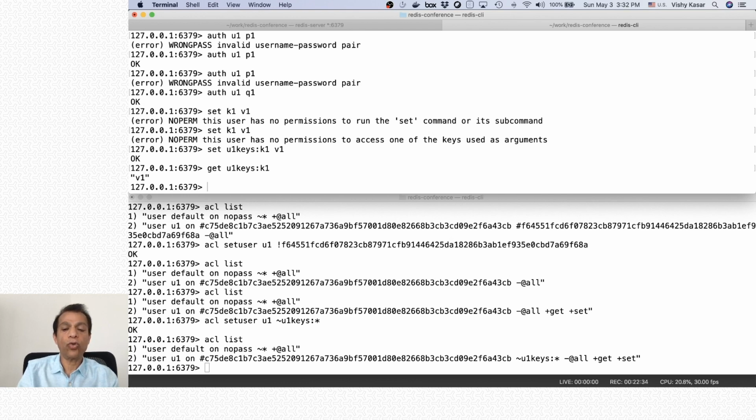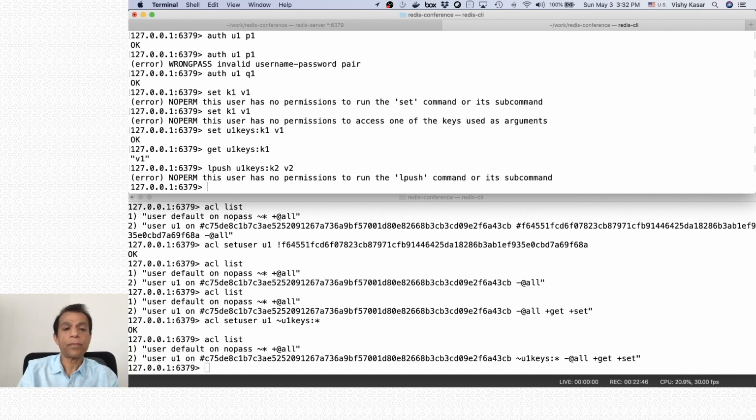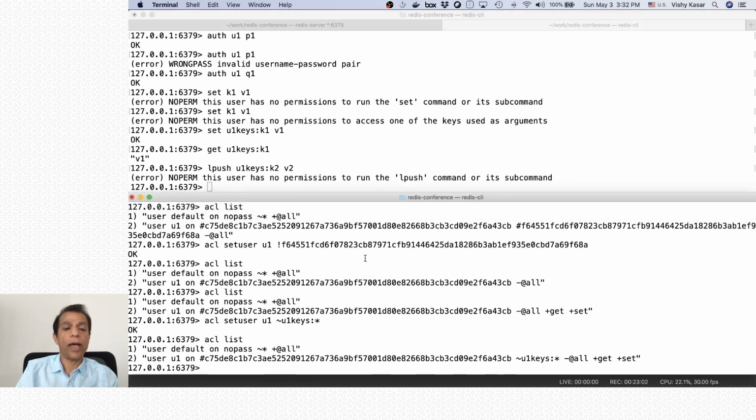How about if I do l push u1 keys k2 v2? This I expect to fail because I'm not given access to l push. And just as expected, it fails. Now, this is getting tedious that I had to give permission to individual commands. How about if I have a way to give access to all list related commands? And that's where command category comes into the picture.